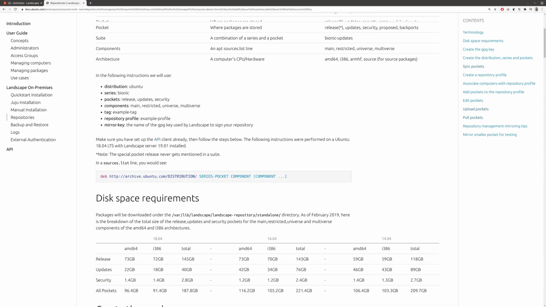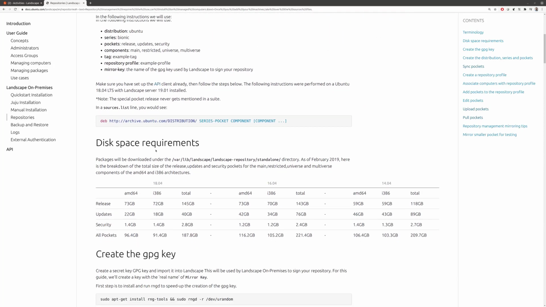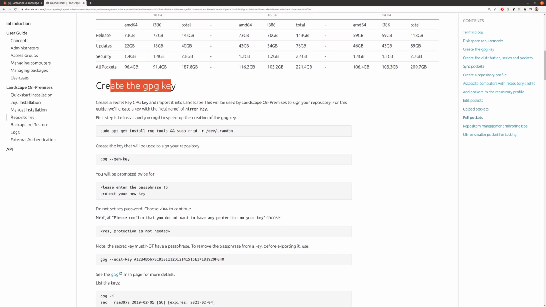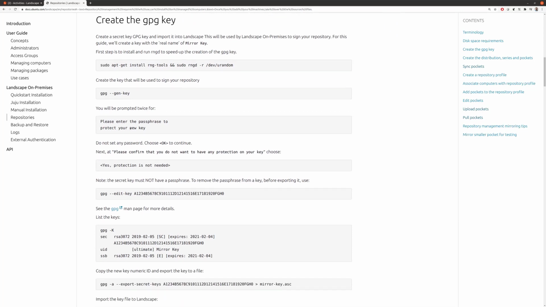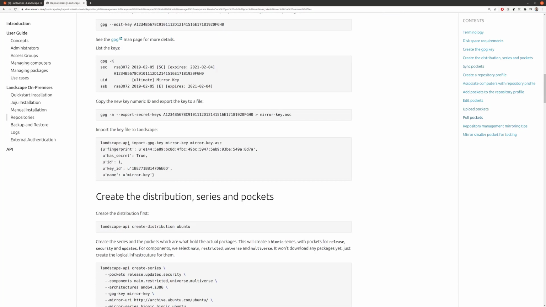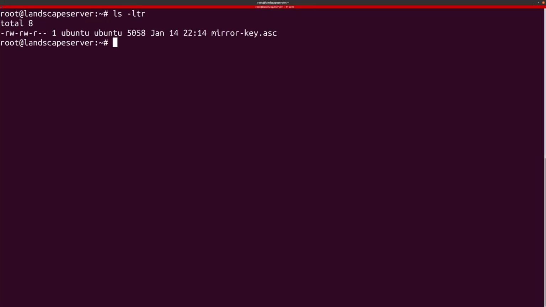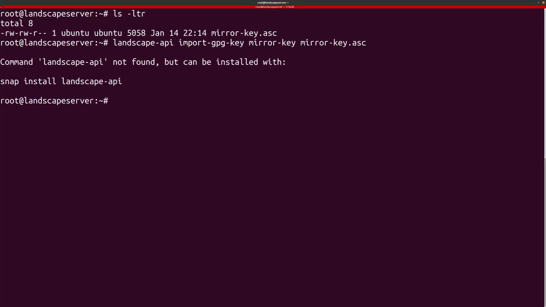The only thing I went ahead and did before we started was create the GPG key here. So I created the key on my laptop and I uploaded it to the Landscape server. So I am now at this part right here. So I'm going to import this key on my Landscape server. I have the key right here. So actually, that's true, I have to configure the Landscape API.